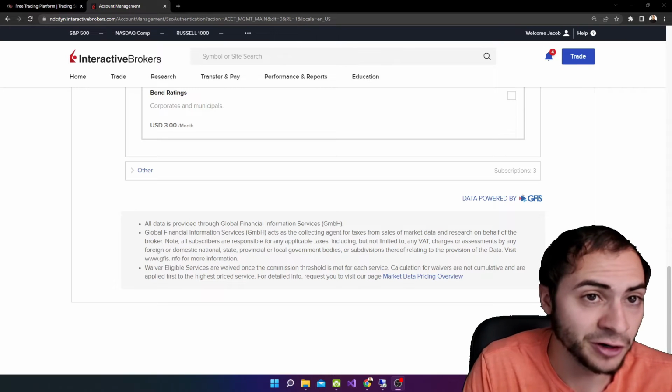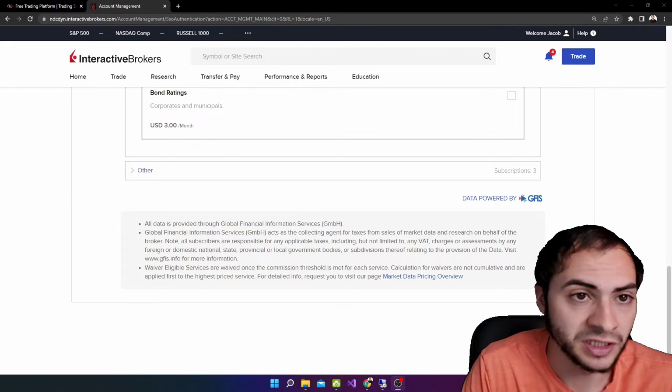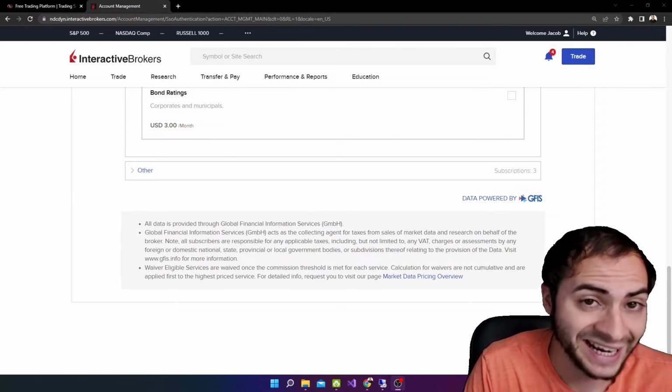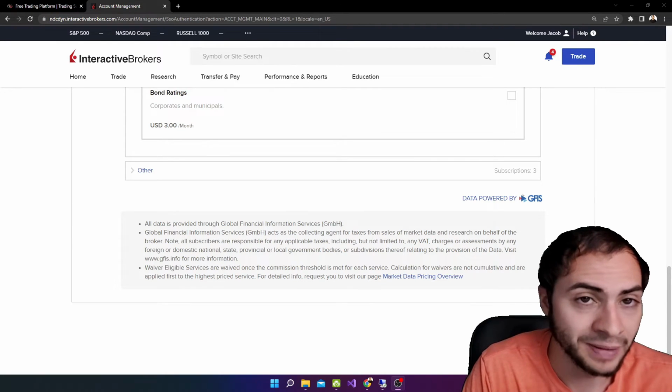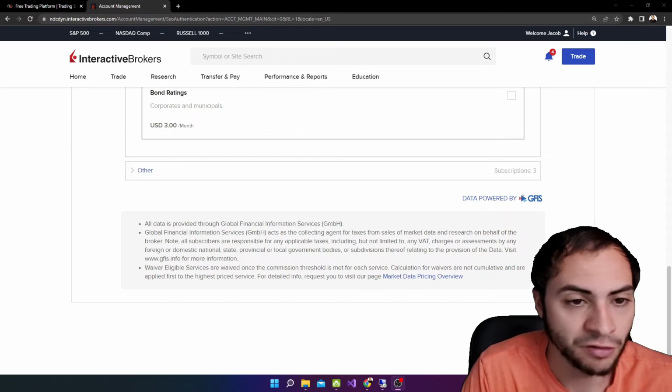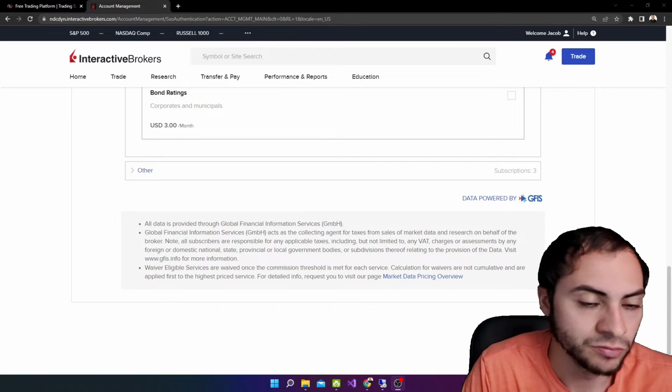Once again, you can get market data from other sources. Personally, I use Kinetic, which is NinjaTrader's own market data. I use that for backtesting, but when I run it live, I use it through IB data. So there's multiple options, and you can mix and match, which is kind of cool.